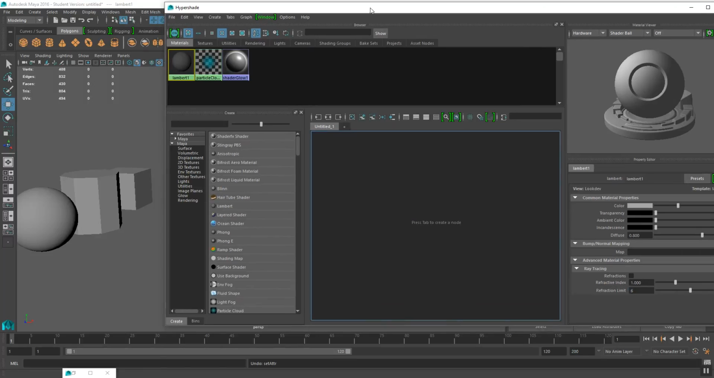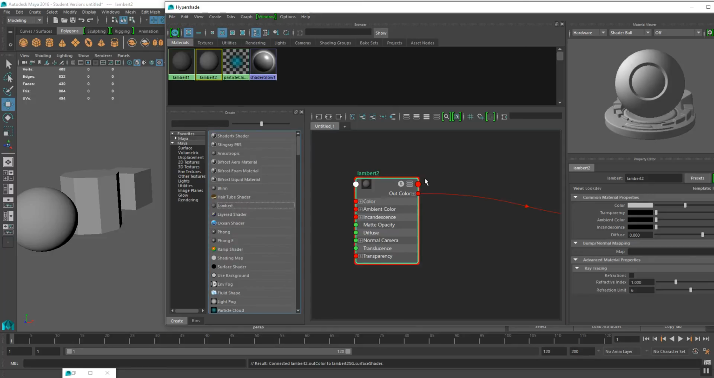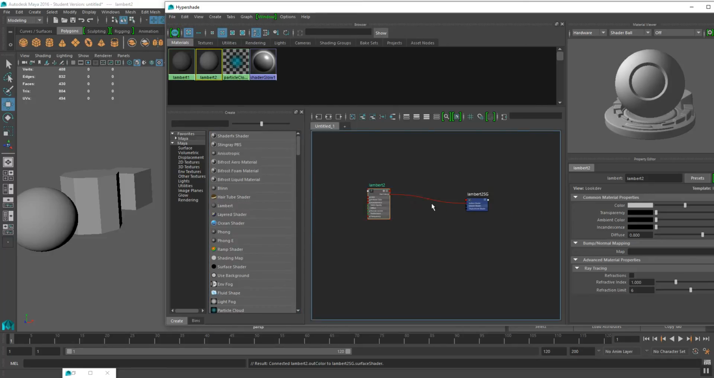On the whole, we don't want to leave Lambert 1 as a default. We want to create a new material for everything we make. So what I'm going to do is go into the create area here. I can choose either Phong or Lambert. Lambert seems to work fine for most game materials. I'm going to click on Lambert, and in there I've created Lambert 2.